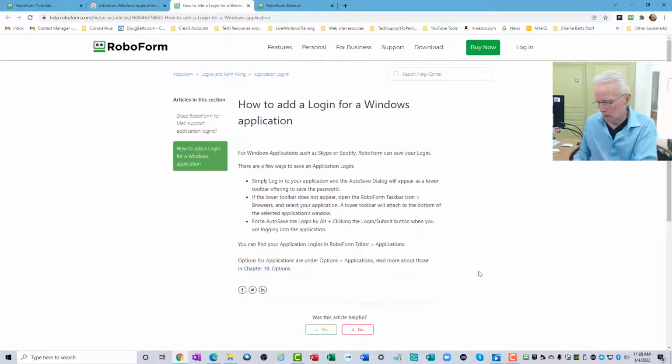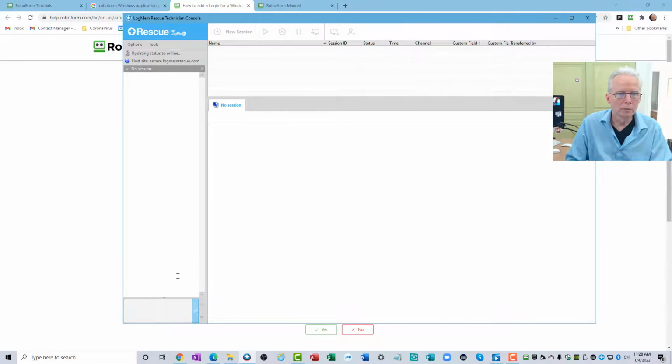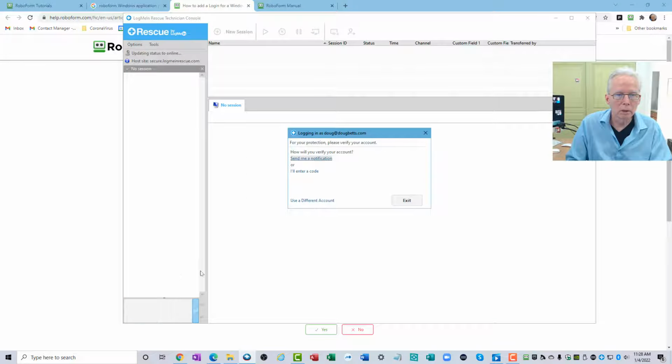Now, what application do I want to use? I'm going to try my LogMeIn Rescue application. In order to do that, I had to exit from the application on that computer. Now, launch it on this computer. I'm not sure if it's going to prompt me for the login.